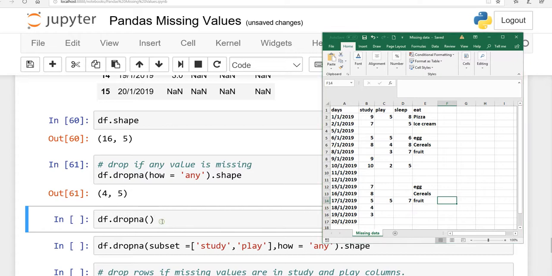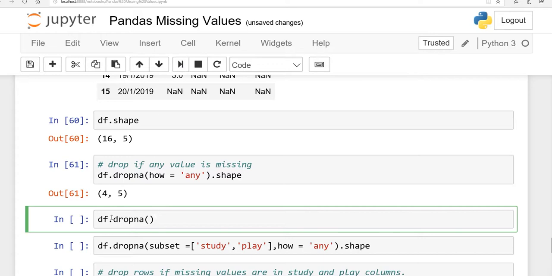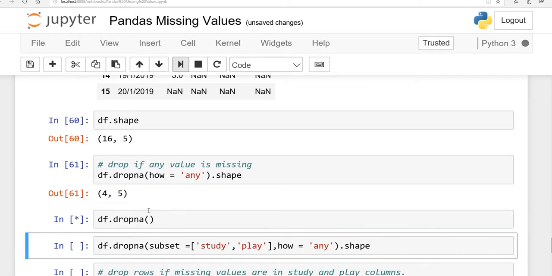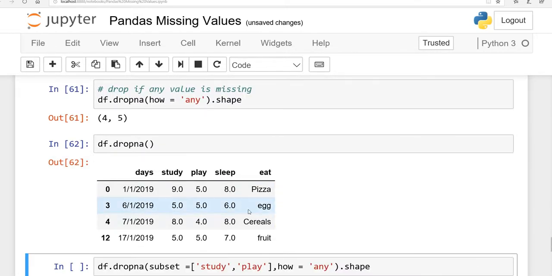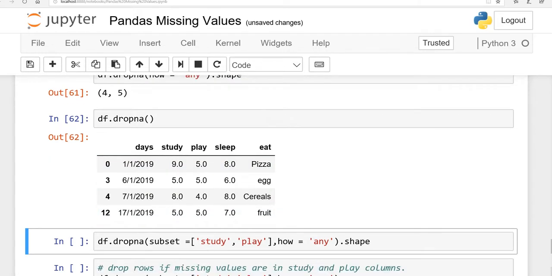But if you want to see the detail, then you have to write df dropna. It will show you that there are only 4 rows in which we have complete data. How equal to any: if any value is missing, drop it. So there are only 4 rows. Right? Okay.